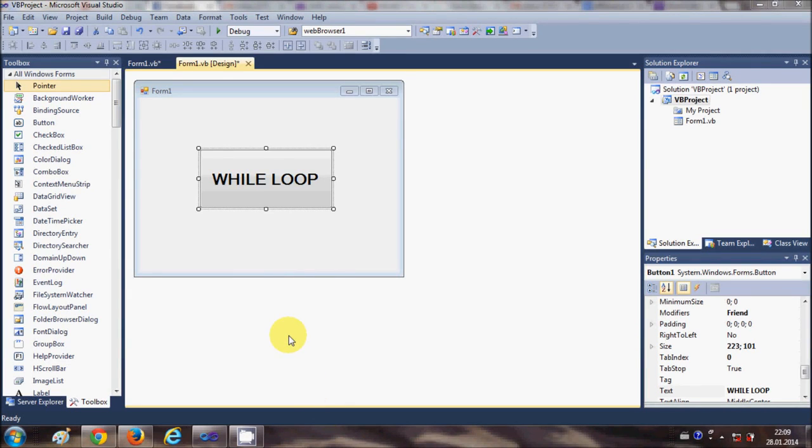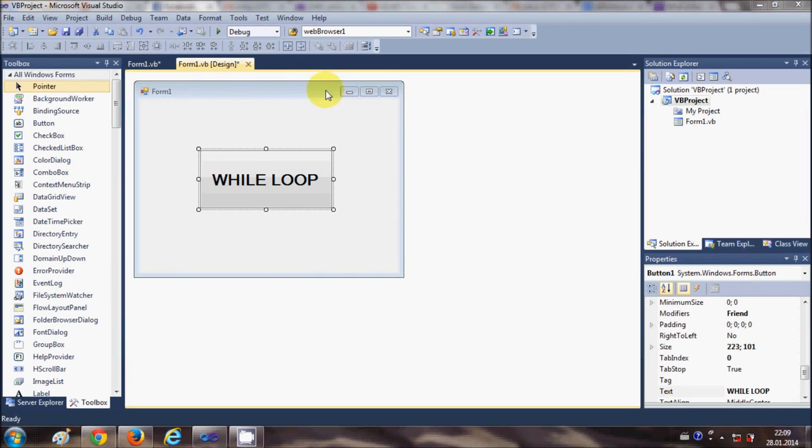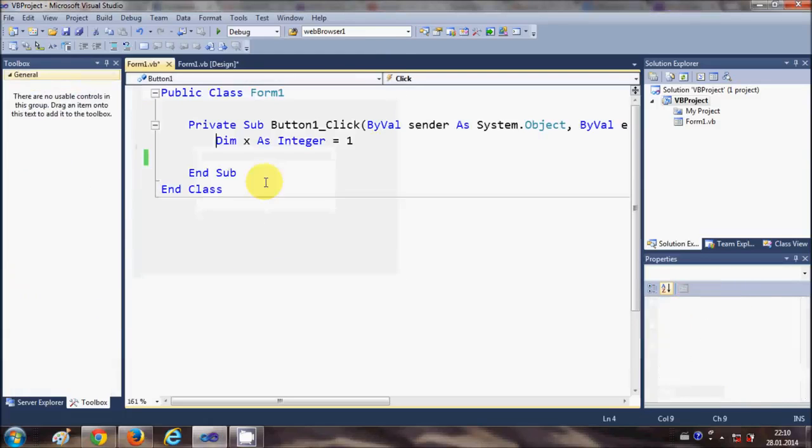In this video I will show you how to use do while loop and do until loop with your Visual Basic Windows form application. So I have this basic form made, and I have this button which I have changed the text to While Loop. I'm just double clicking this button to go into this button click event. Here I have declared a variable called x as integer, and I have initialized it with a value of 1. So just this one line declares an integer x which is initialized by 1.